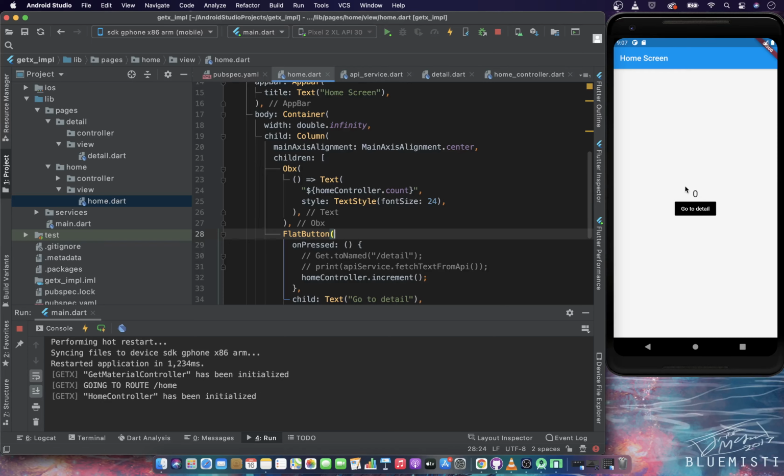You can see right now it's showing 0 as the initial count value. And if I click on this go to detail, it is increasing the count value, and it is also changing the UI accordingly because we have used the Obx widget here, which is short for observer. It's observing the observable value and changing the UI accordingly.